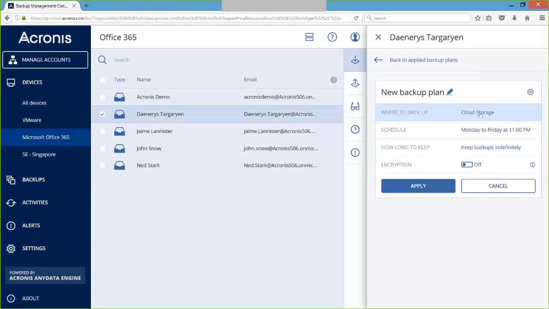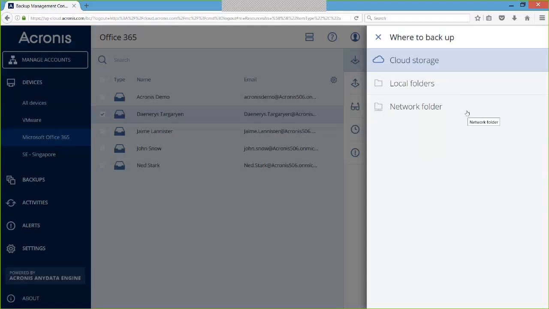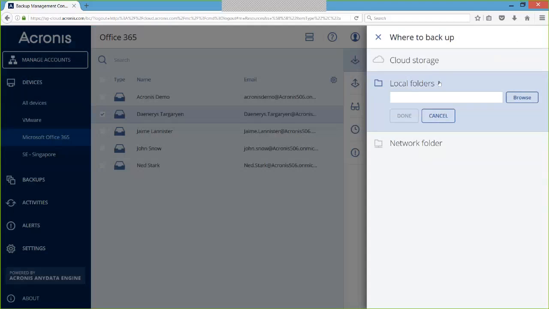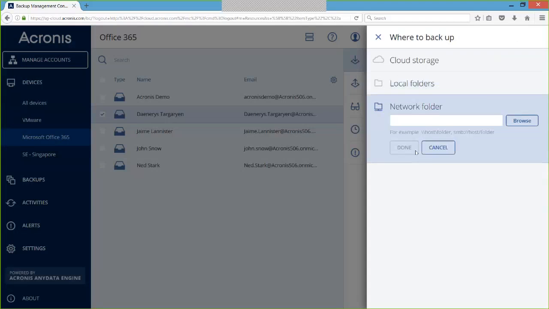Right. So first, you will select which destination you want to back up to. You can back up one copy to a local folder, or if you have a NAS storage and want to back up your email to a local NAS, you can select that.